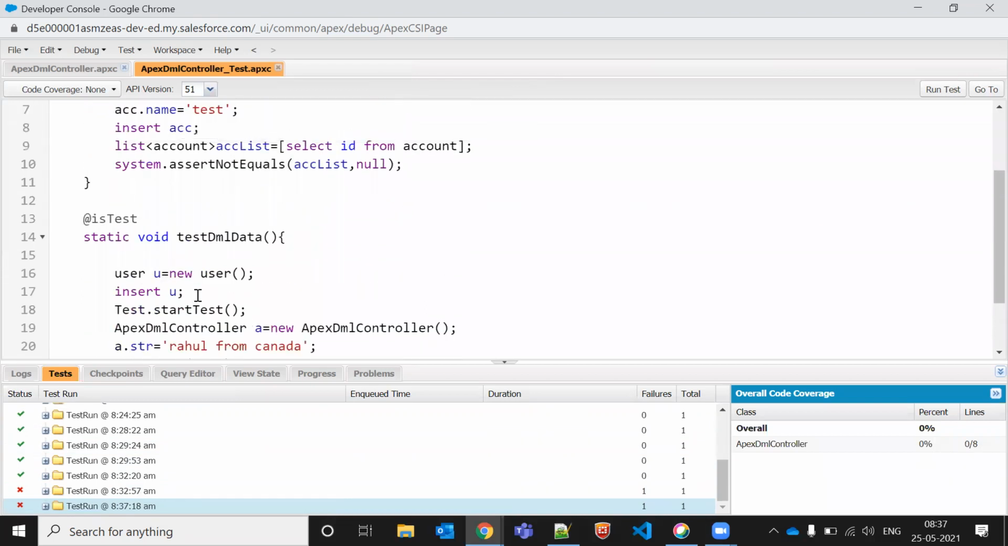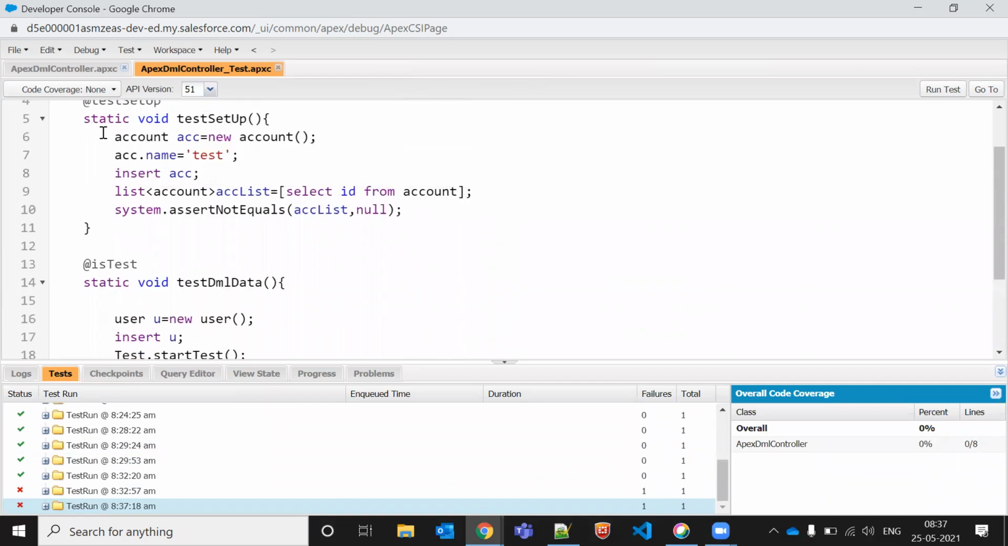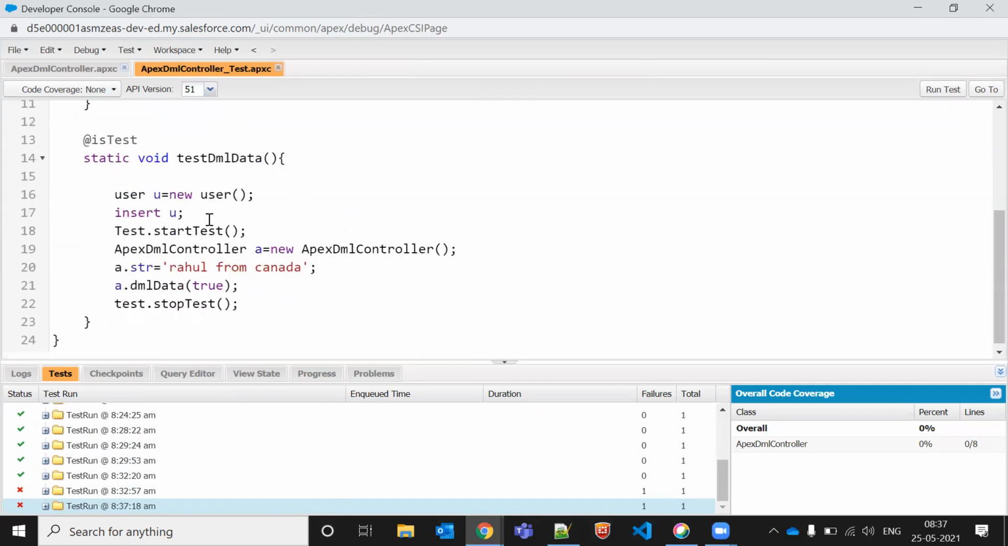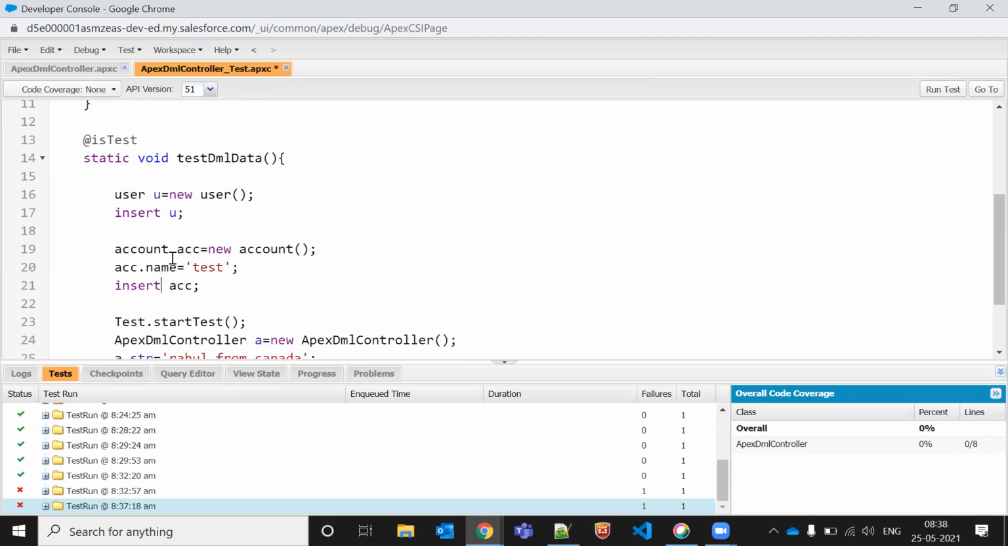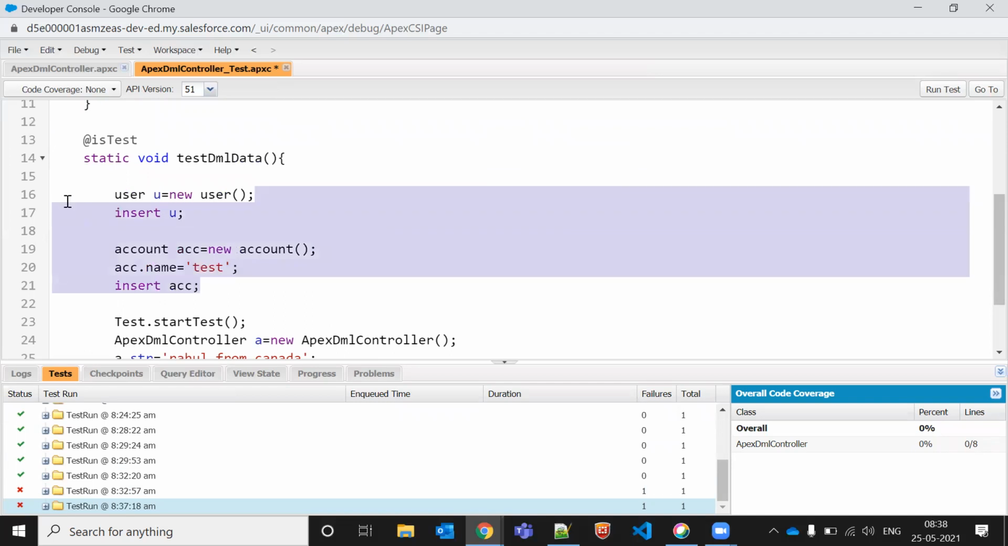Let's say you are inserting the user, and we are inserting the account record as well in my main class. There is some community user and all. We are saying this user should have access to this account. We are writing the test class for this. If you write it like this, it will give a mixed DML operation error.